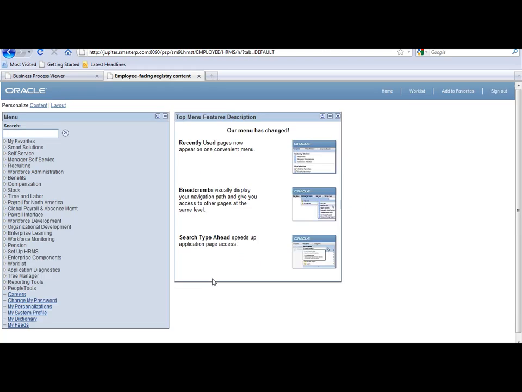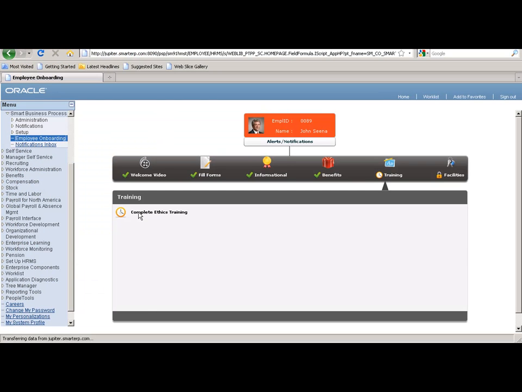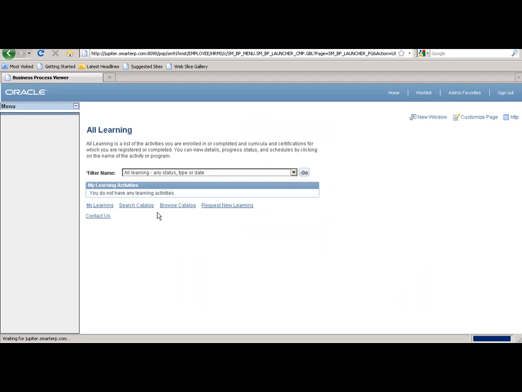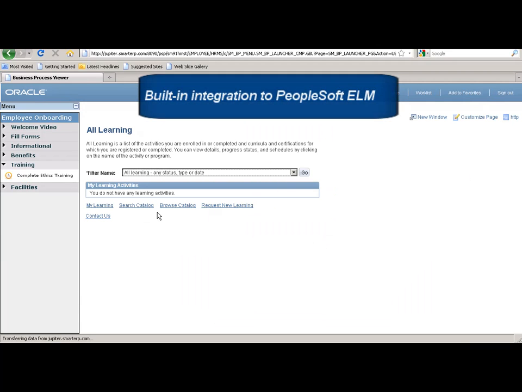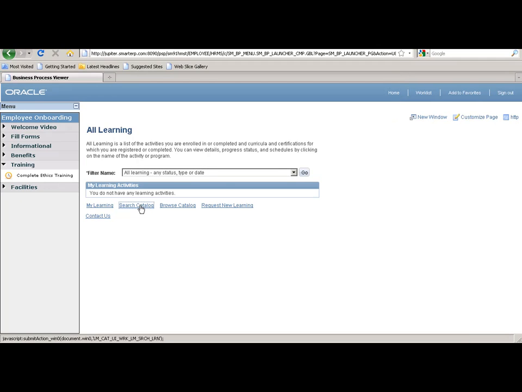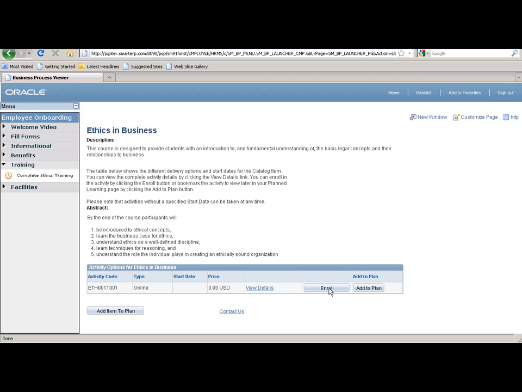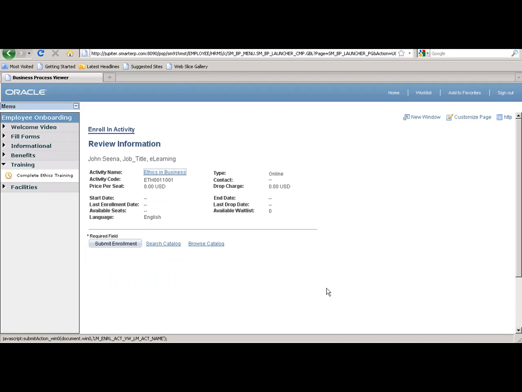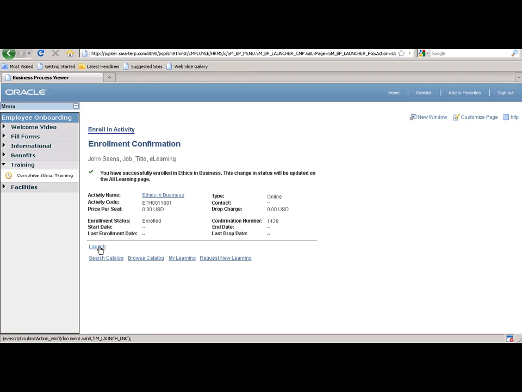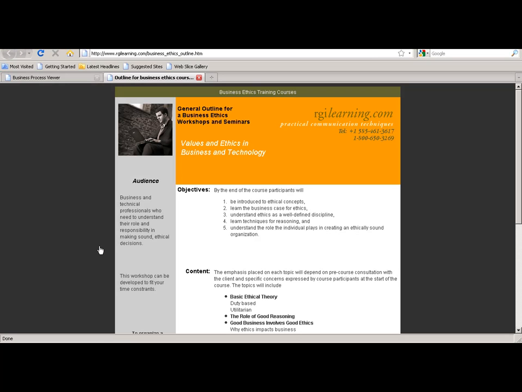I will log back in as John and will now complete the training task. This link will take me to the delivered ELM, where I will enroll in the required ethics course. I can launch the course from this page if applicable. Most organizations require workflow approval for training, so this document will be routed for approval using our Smart Workflow. I will get enrollment confirmation, and this course will now show up under my learning list.